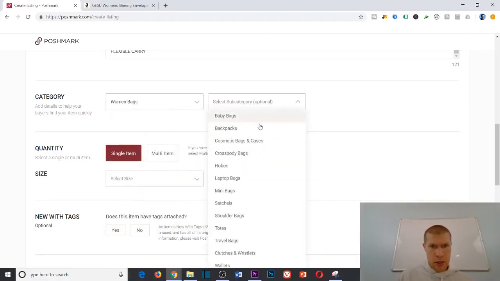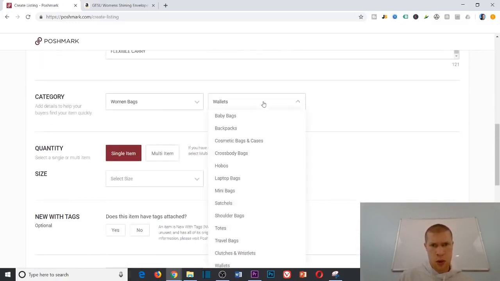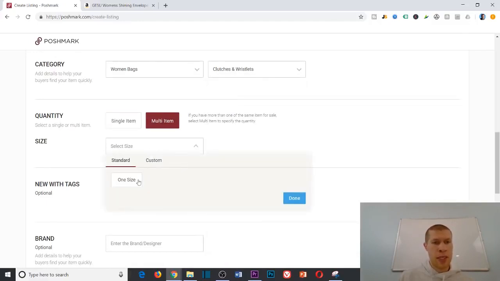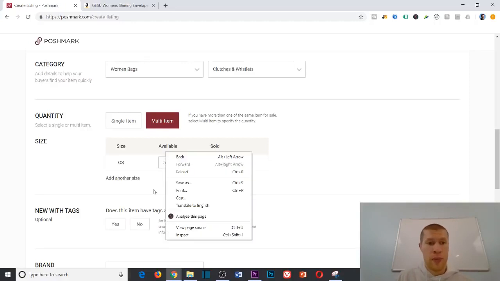Women's bags, women's wallets, or was there clutch there? Women's clutches and wristlets. Then we're going to say multi-item, and we're going to select the size. There's one size, and we'll say that we have 5 of them, just so we don't have to keep making more of them. And then obviously as people purchase them, we can add more to our availability, right?